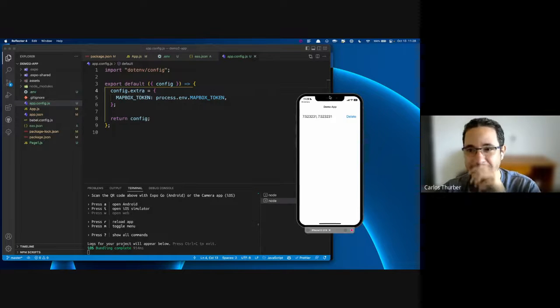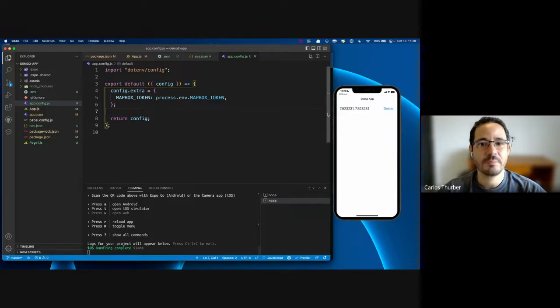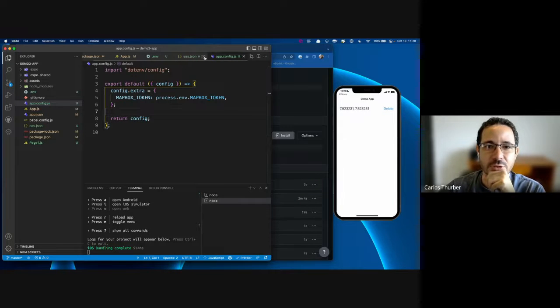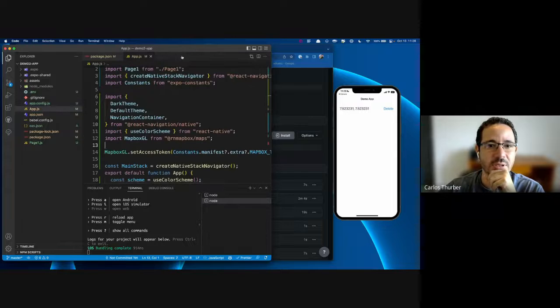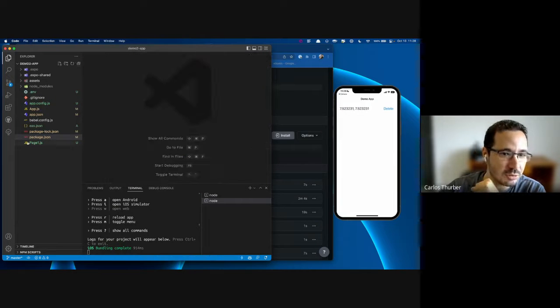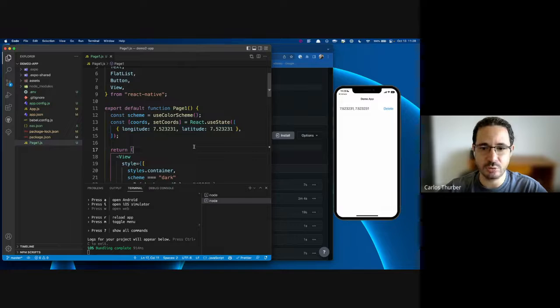Now we are going to be adding the map. Let me close all this. We don't need this. Let's go to the page 1 to work on the map.